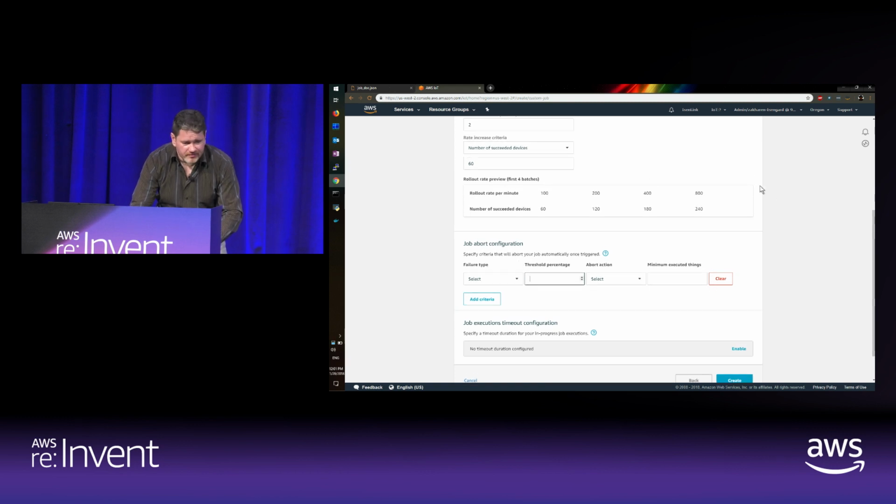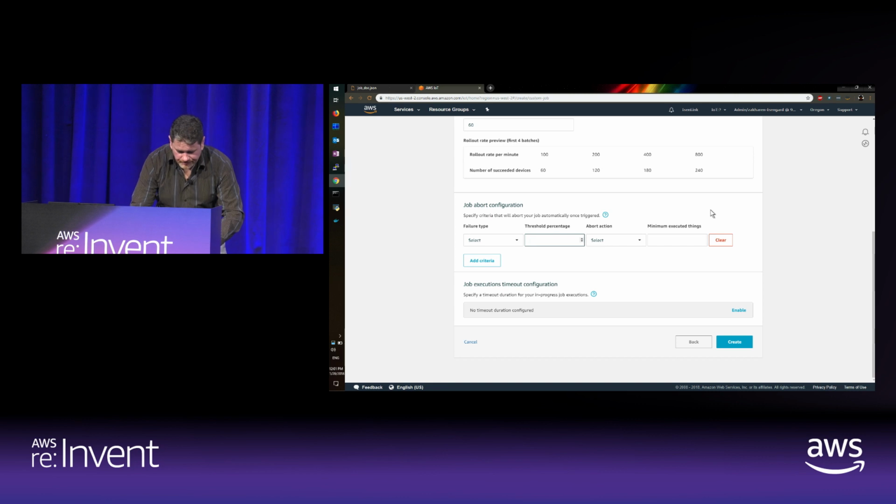We can see a preview of this update schedule. We also could configure a job abort configuration, but we are not going to do this right now. It's possible based on the number of failed or timed out devices. So now let's start this job.